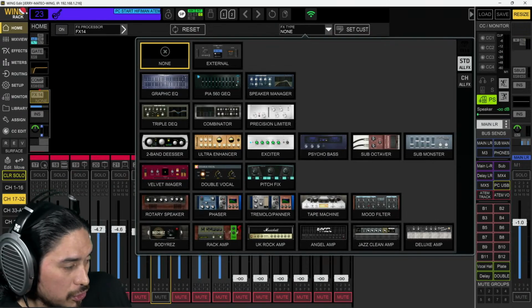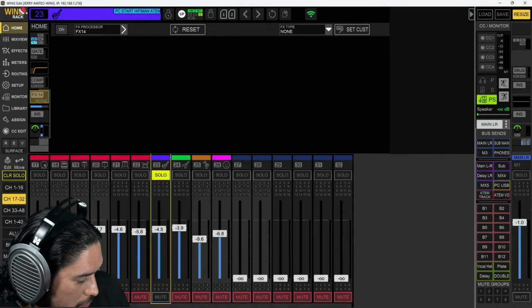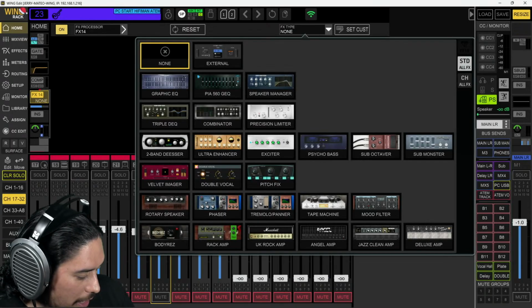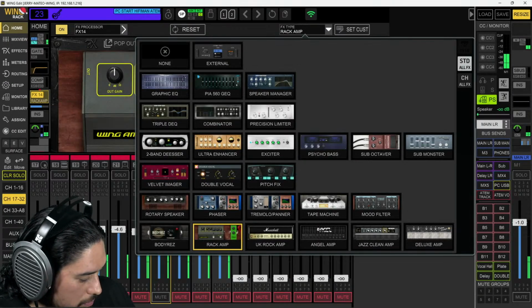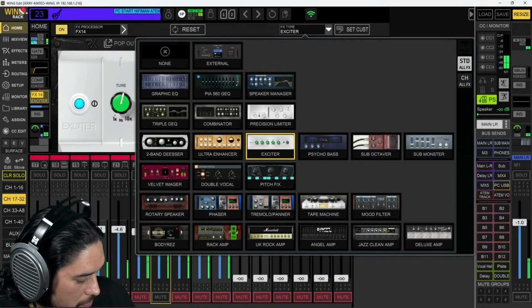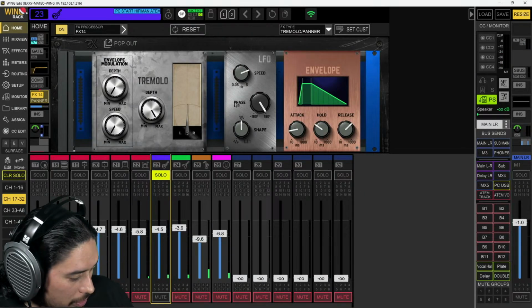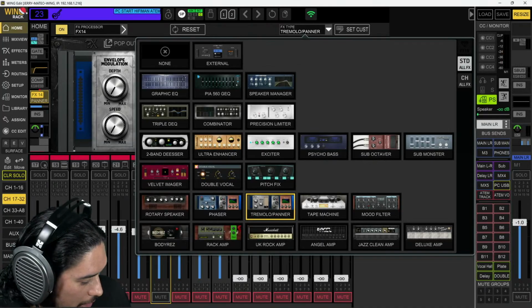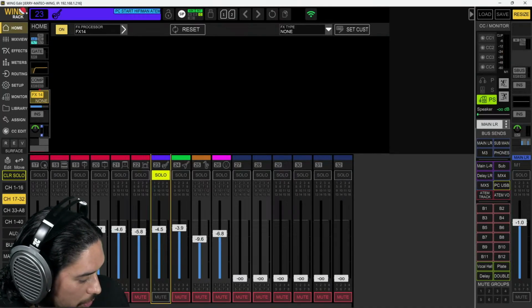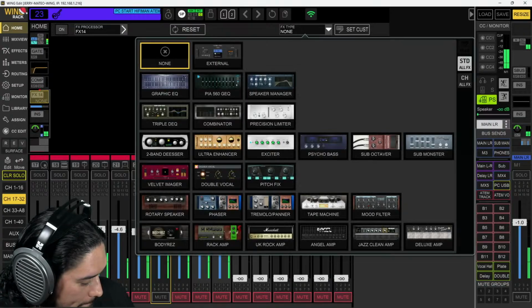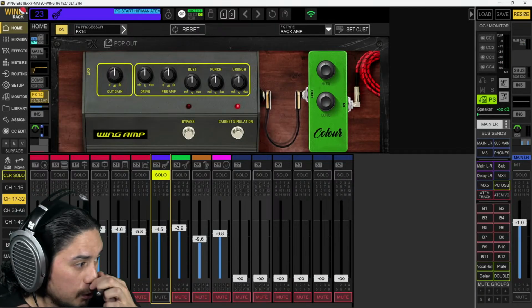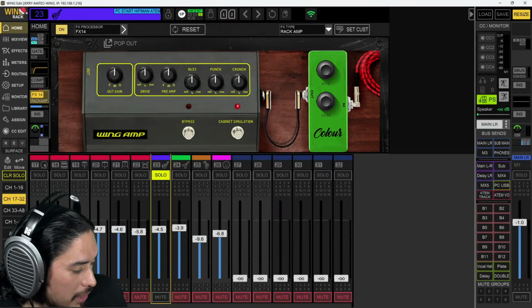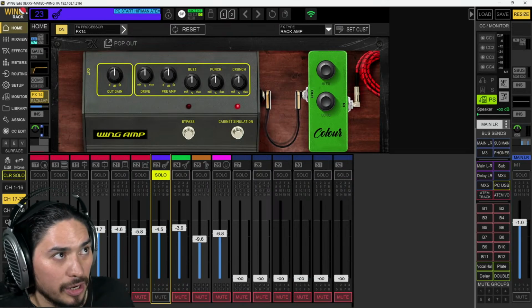Actually, this is a good time to show you something. Something you never want to do with the Wing is turn on an effects rack and then turn on an effect. You hear that? That pause? That happens if you load up an effect right away. So you want to have that off. That way there's no delay, there's no stop. That's because it takes a couple seconds for the effects rack to load.